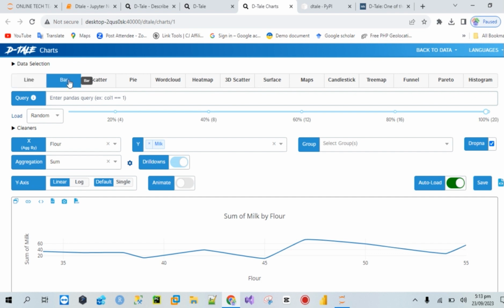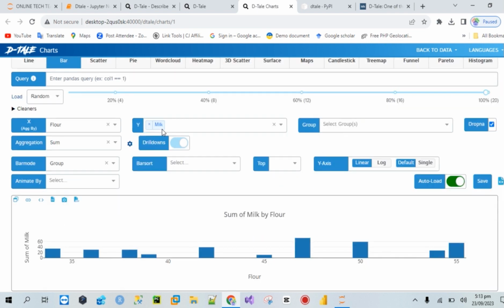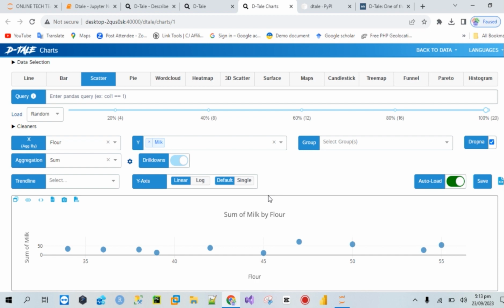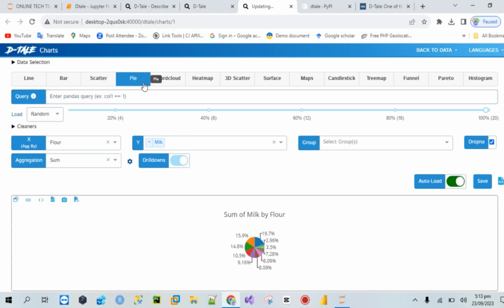Okay, so I'm going to come again and say go to bar chart. If you want to plot a bar chart, look at it. It gives us a bar chart in this format. If you want to go to scatter chart, or scatter plot, it's going to give us a scatter plot in this format. Look at it. You see the way the value is moving. And again, we have a pie chart. The pie chart is also going to give us a pie chart in this format.